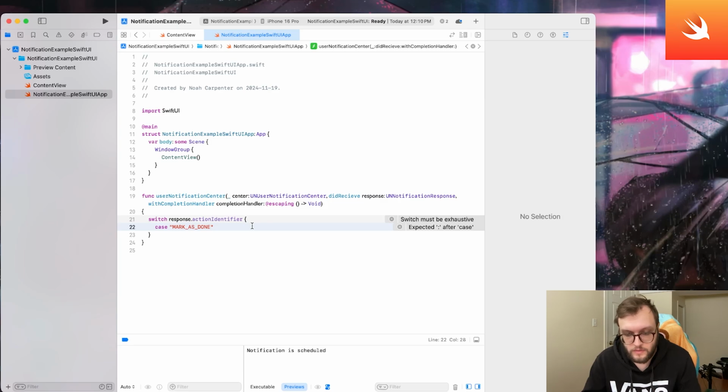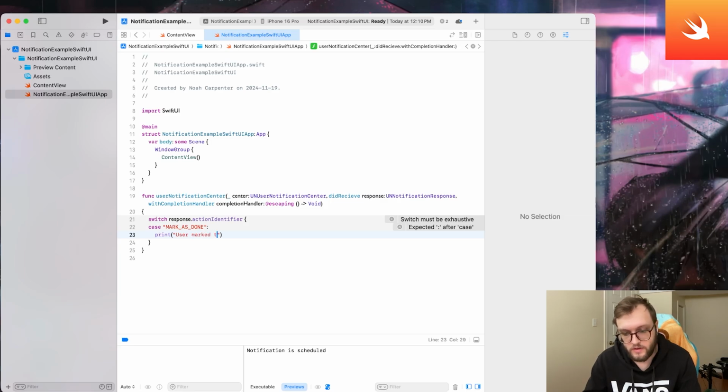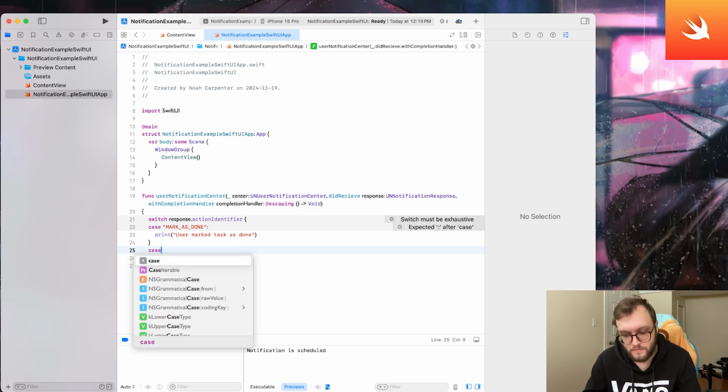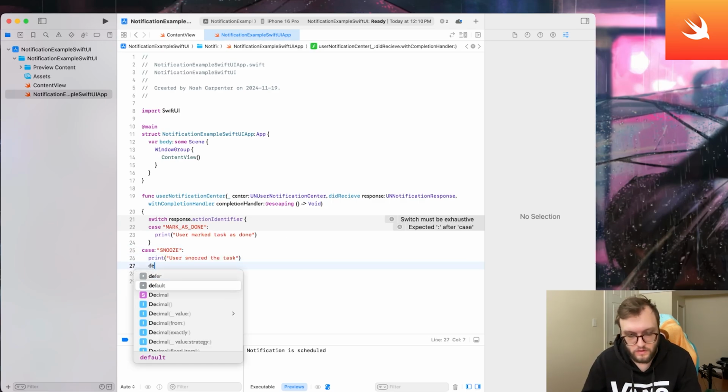Okay, so for this one, we're going to have a colon and we're going to print user mark task as done. We'll create another case here. We'll say for snooze. Then we're going to print user snooze the task. And then we're going to finally create a default. And we're just going to use this to break.